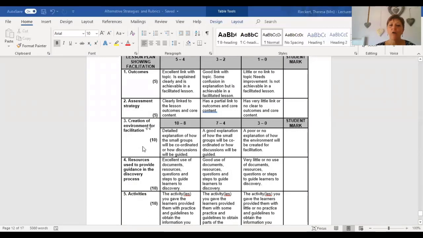Then, creation of an environment for facilitation. Was there a detailed explanation of how the small groups will be coordinated or how discussions will be guided in the classroom? Fourthly, the resources used to provide guidance in the discovery process. Was there excellent use of documents, resources, questions, a step-by-step guide for learners to actually discover what they're supposed to discover? You will have to look at that when you read through the lesson.